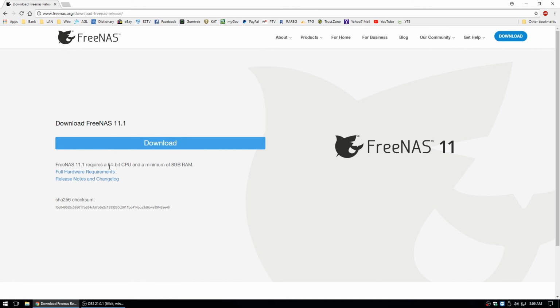And these are the hardware requirements for FreeNAS. It has to be a 64-bit CPU enabled and a minimum of 8 GB RAM. So you click on this and you download the ISO, and the most recent version is 11.1. Since I've already downloaded the file, I'm not going to click on download. And once the download has finished, do a SHA-256 checksum, and this is it.